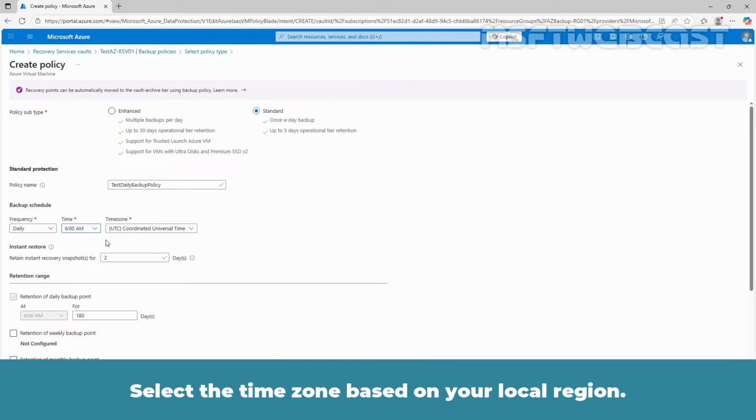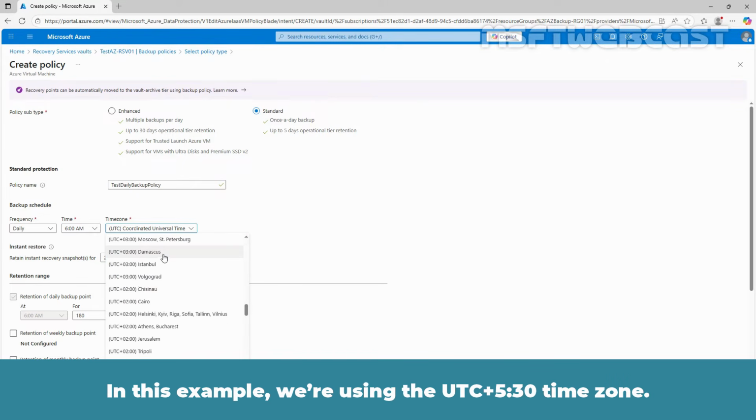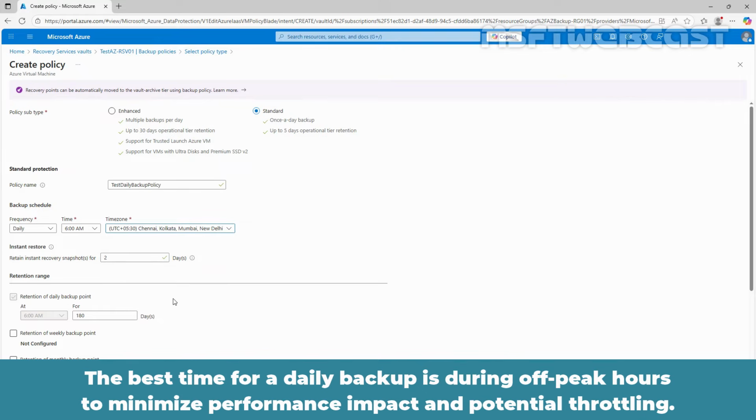Select the time zone based on local region. In this example, we are using the UTC plus 5:30 time zone. The best time for a daily backup is during off-peak hours to minimize performance impact and potential throttling.